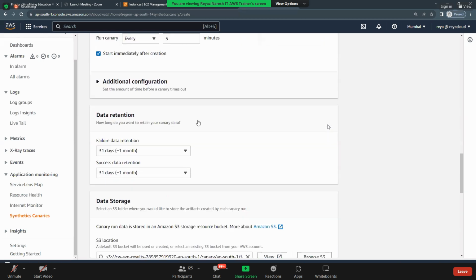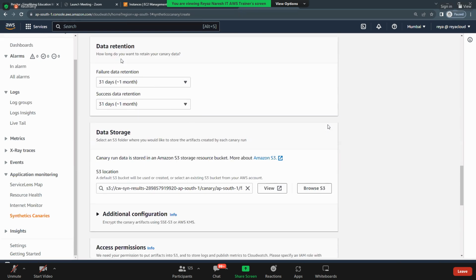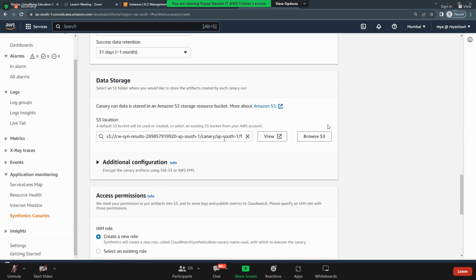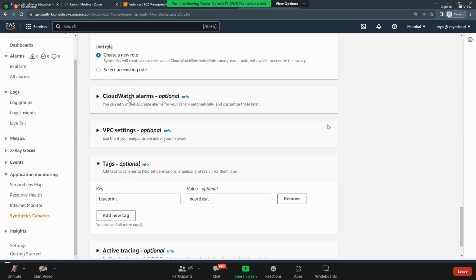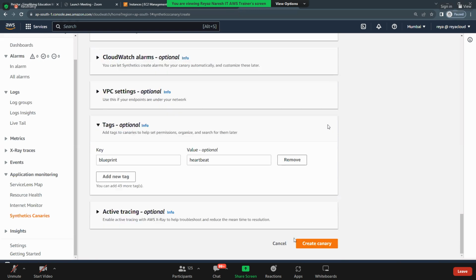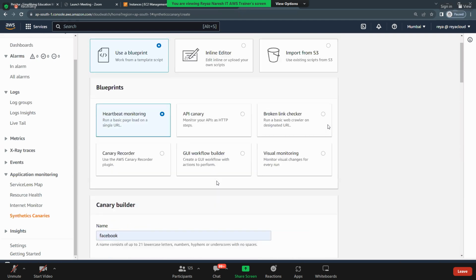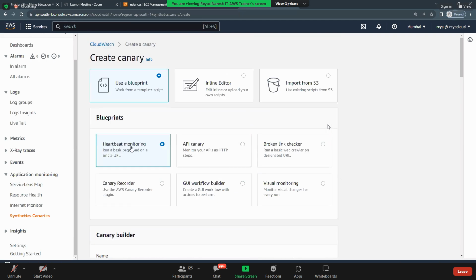And your data retention period, how long all the data should be stored and where it should get stored, in an S3 bucket. And then if something goes wrong, automatically you get alarms. Then create canaries. Okay, so this one is just to do the heartbeat monitoring, meaning whether facebook.com is working or not.